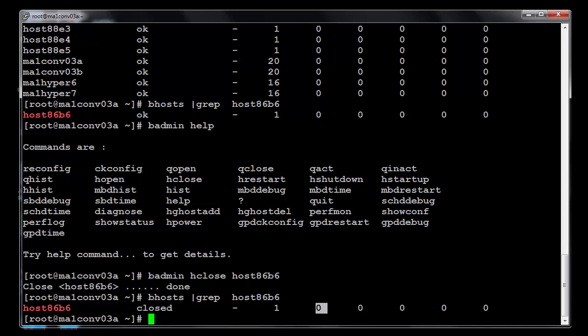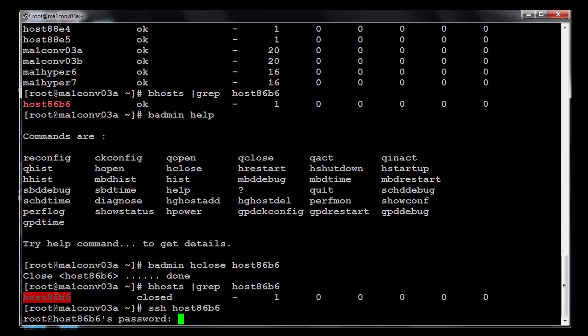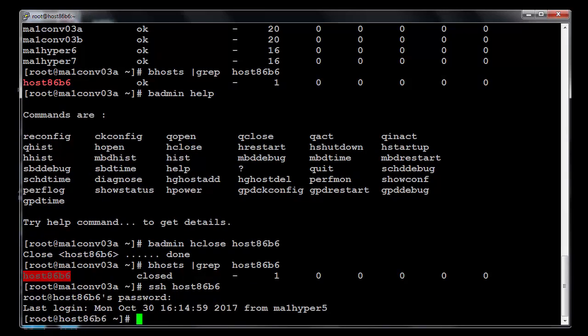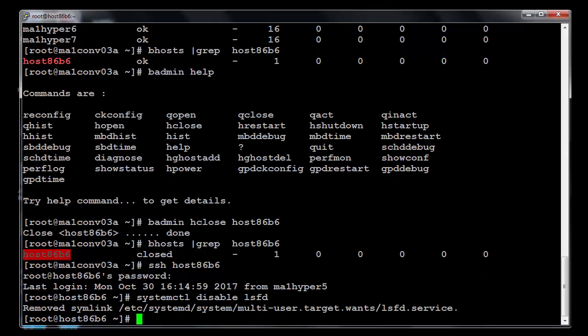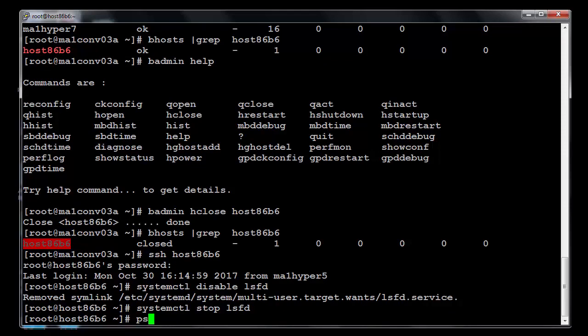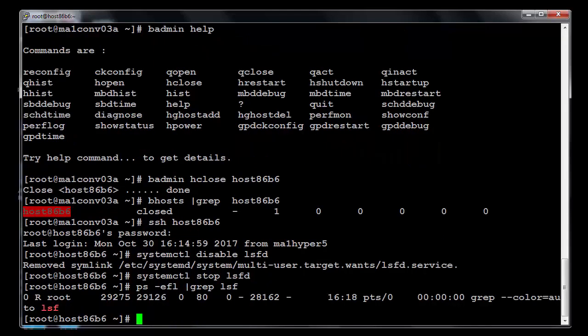So first of all, I want to shut down the daemons on that box so we don't inadvertently bring it back again. The way I do that is using systemctl. We want to disable the LSF daemons. Okay, they're disabled, and we want to stop them. Okay, let's check that out. Okay, good. No LSF daemons running. Okay, so it's done that.